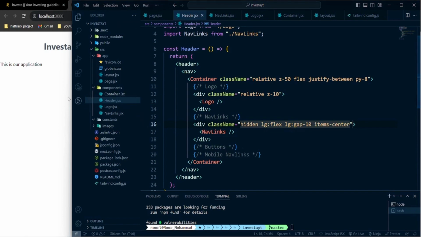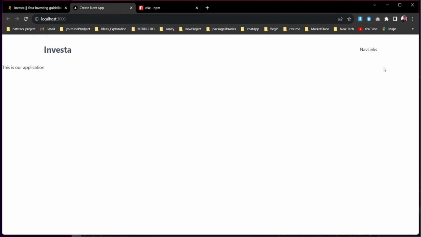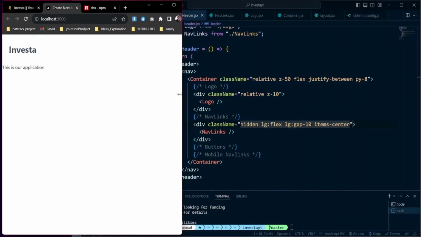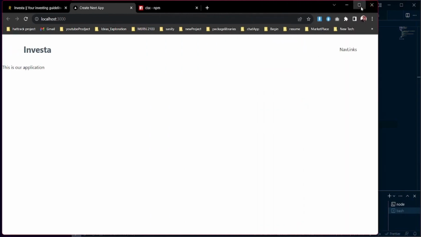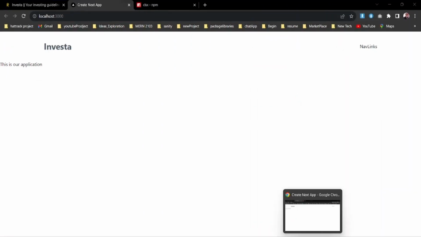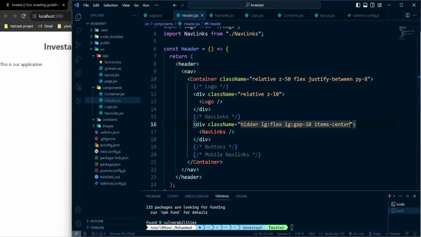So in that way, if we just make it a smaller screen, you will not see that nav links. Once it hits the larger size, you're going to see that nav link. So that's the simple thing we created now. Now let's go to that nav link portion, how we're going to create the nav link.